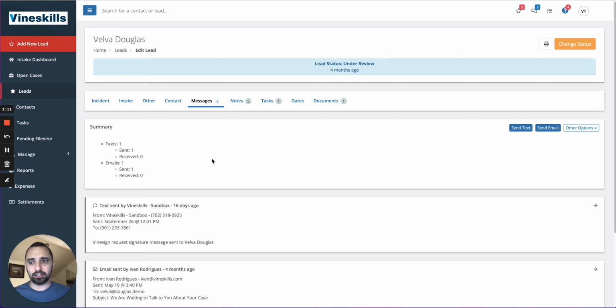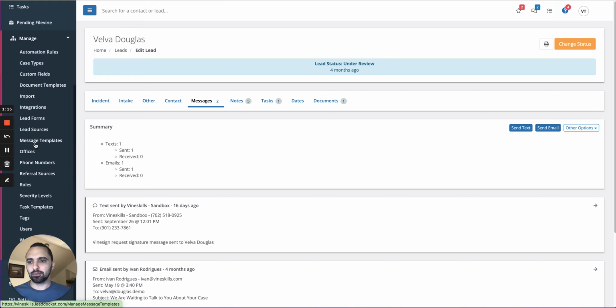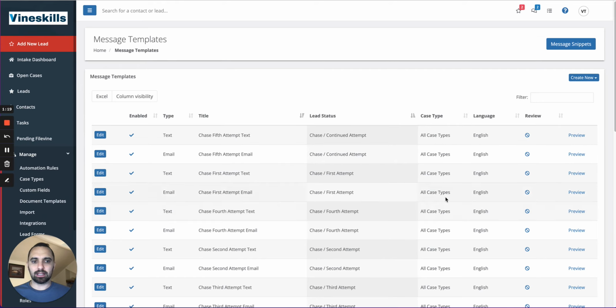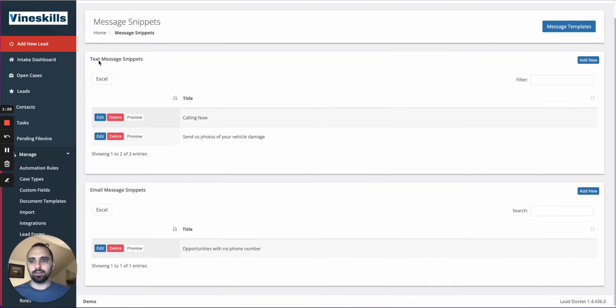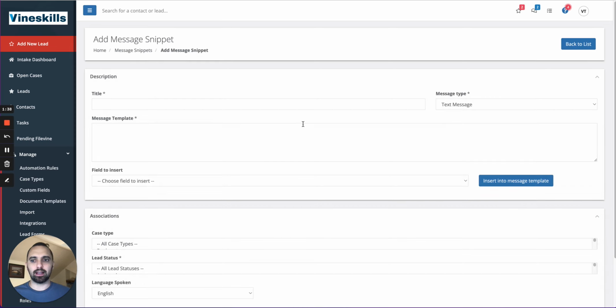So to configure it, you want to go to manage and scroll here to message templates. Once you go into message templates, this is where your message templates are housed, and at the top right here you will see message snippets. When you click in there, you'll see the top one says text messages, and the bottom ones are email messages. I've configured these ones before in our system, but let's go ahead and create a new one. So I want to click add new.